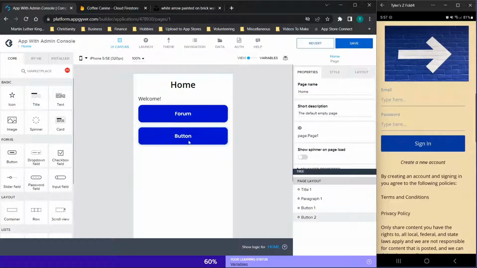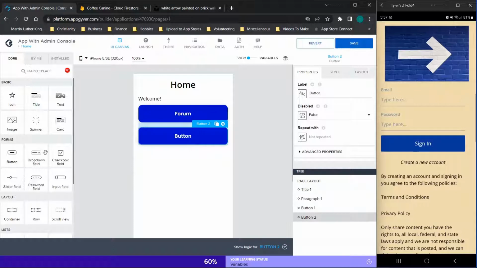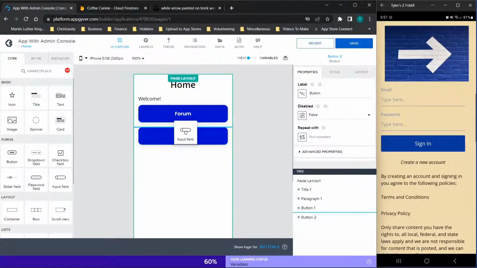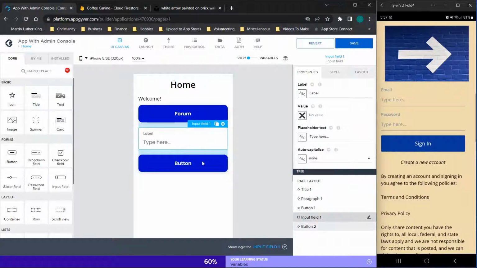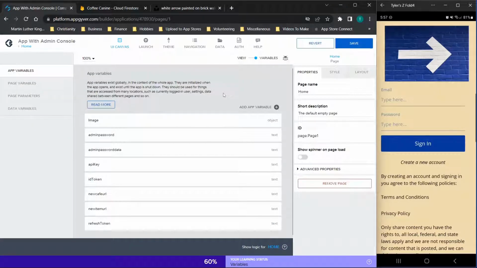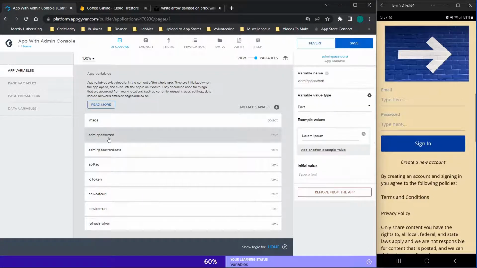I struggled with that a little bit, but the general idea is what we're going to do is allow people to type in a password, and you can figure out how to make this work for you. So you're now going to need to create a variable for whatever this password is. I'm going to use my admin password variable again to reduce confusion, but all you need to do is go to Add App Variable, type in the variable name, and click Save.